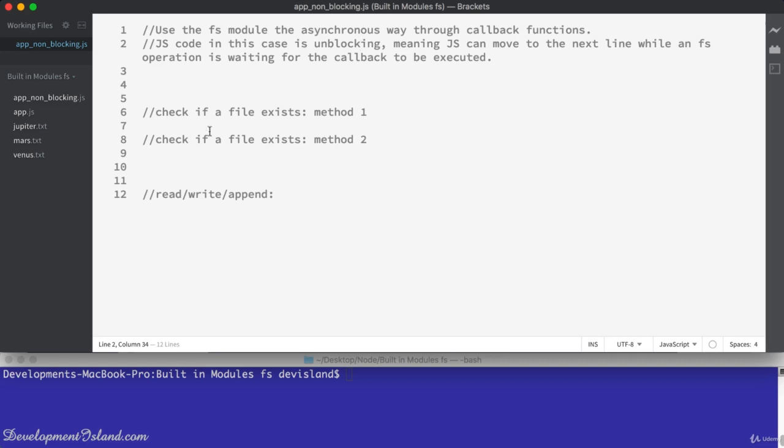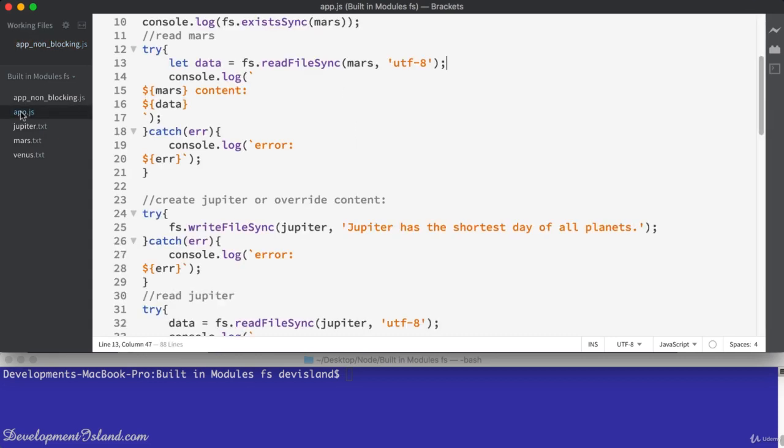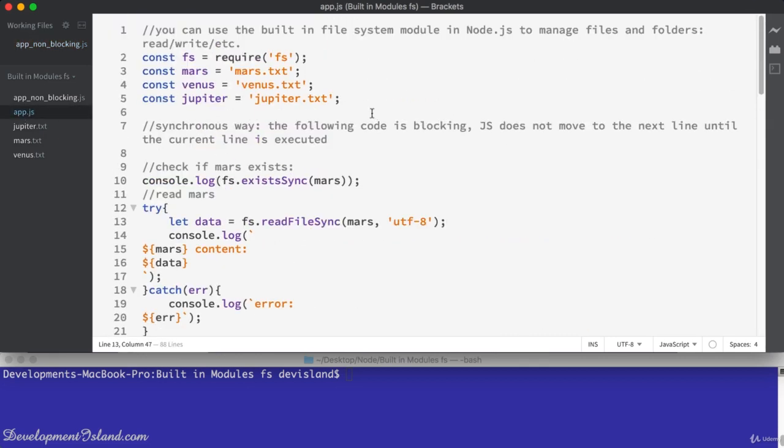So following is the structure of our lecture. First of all, we're going to look at how to check if a file exists using the asynchronous way. There are a couple of ways we can do this, and I'm going to explain the difference between those two. And then after that, we're going to play with the read, write, and append operations using the asynchronous way. So let's start with checking if a certain file exists. So let's check if mars.txt exists.